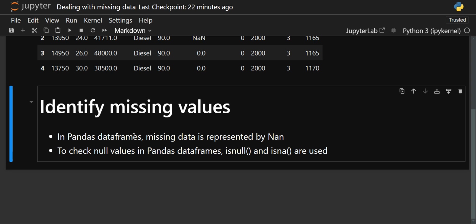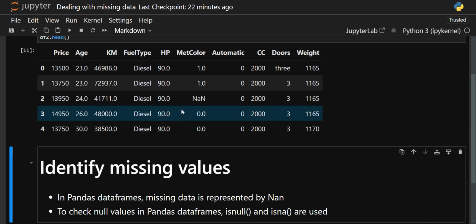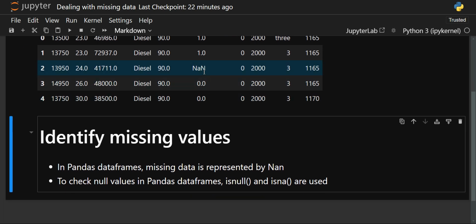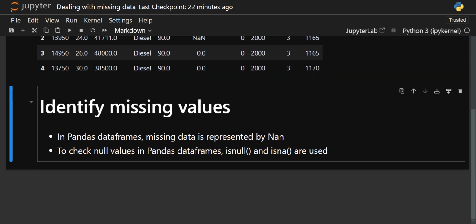Now, let's start with identifying the missing values. First of all, in a pandas data frame, the missing data is represented by NaN. NaN means not a number, okay? So wherever we see a NaN value, suppose in the MetColor column here, it means there is nothing. Empty cells in a pandas data frame are represented as NaN.